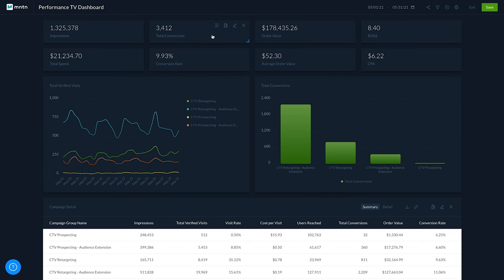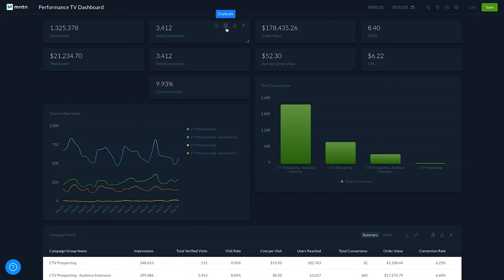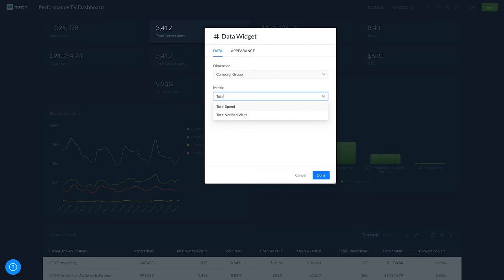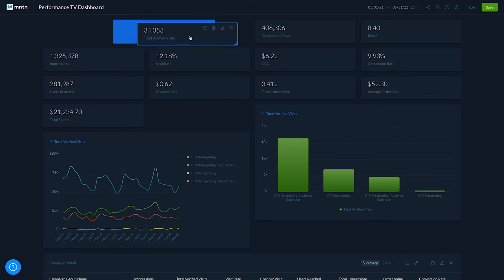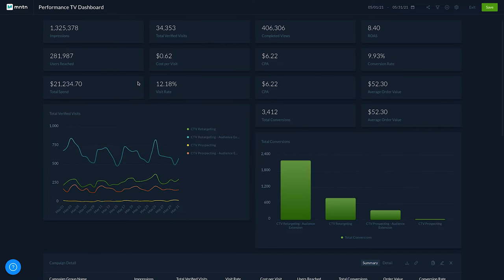You can begin adding new data widgets to your report by duplicating an existing widget and clicking Edit. Select the metric you would like to track. We'll select Total Verified Visits. You can then arrange your data widgets by dragging and dropping or deleting if you don't need them.